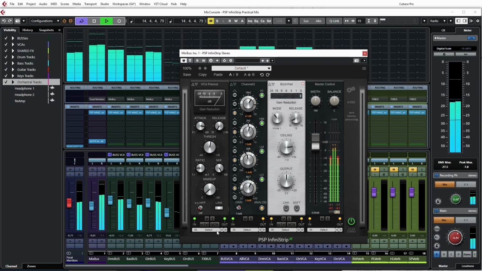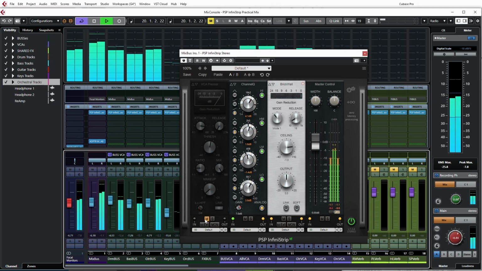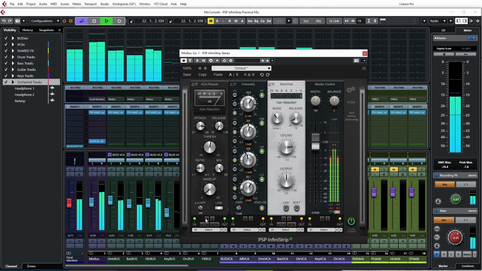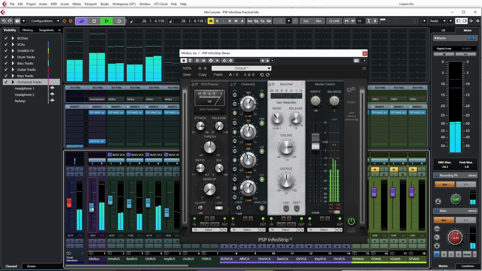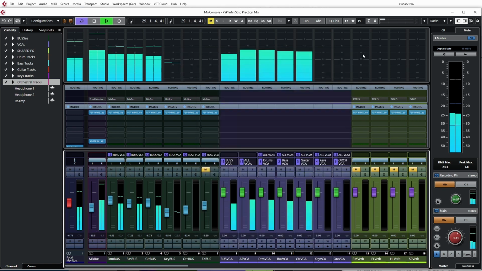So if I was to, let's say I turn this off. So this is just the compressor. So it sort of gives it more oomph, gels it all together, brings it all together nicely, makes it sound a bit more professional sounding.